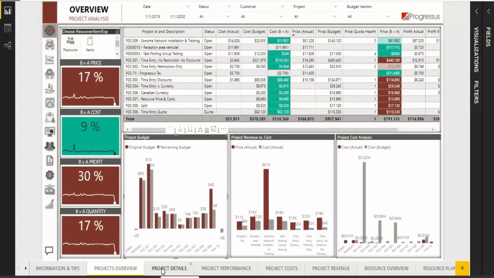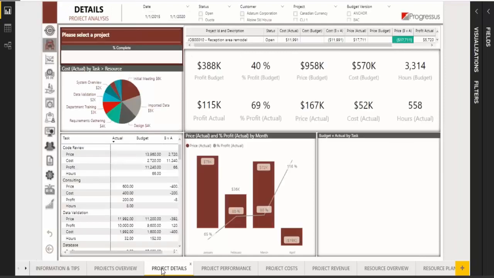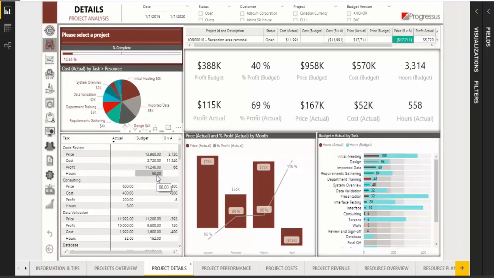Other things, like I said, there are 13 different dashboards. When you get to the project details, if I want to get down to specific details on a specific project, I can do that. I can see cost versus actual.